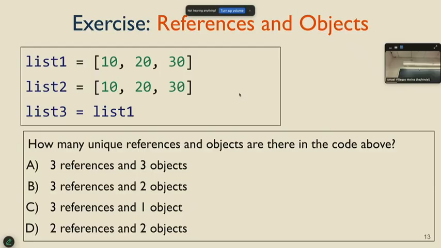Okay? So list 3 is basically saying, I got whatever list 1 has. I don't know what list 1 has, but whatever list 1 has, that's my thing now. List 1 is its own reference, its own person, and list 1 says, my thing is 10, 20, 30. This one over here, on this side of the room. Okay? So in this case, we have 3 references, list 1, list 2, and list 3, but we have 2 objects. This list and this list.